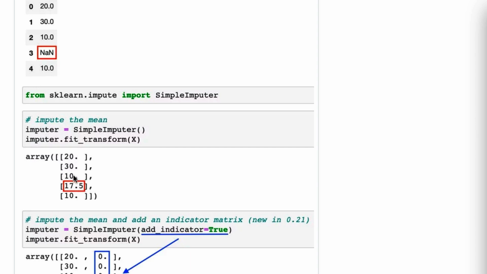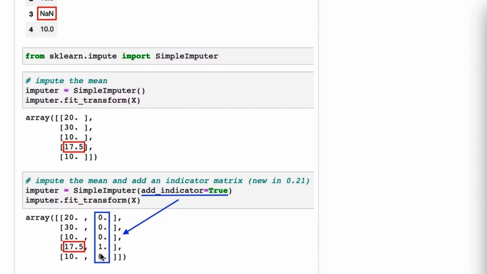So that's how simple imputer works. If you add this add_indicator=True parameter or argument, it will add a second column, called an indicator matrix. It puts a 0 if the value is not imputed and a 1 if the value was imputed. So it's telling you what values used to be missing.